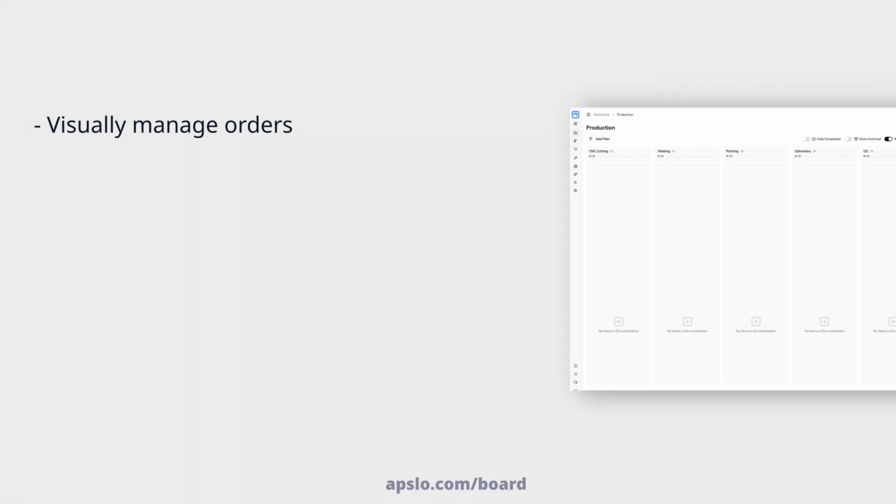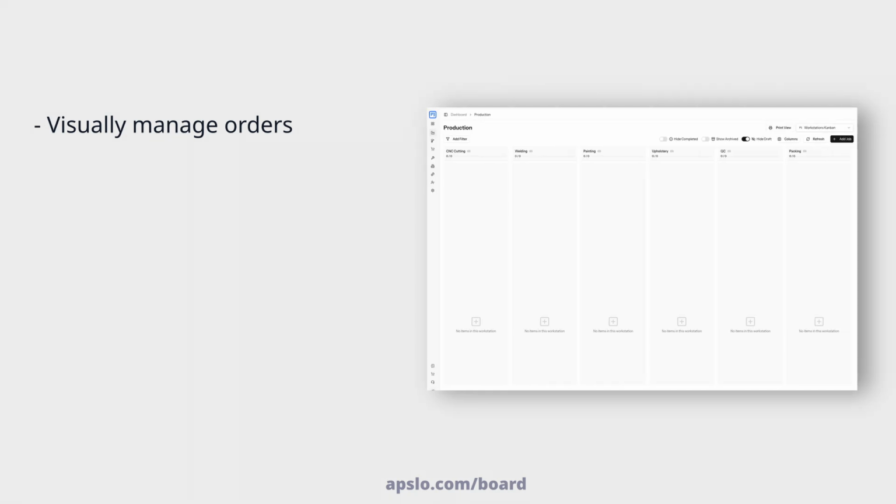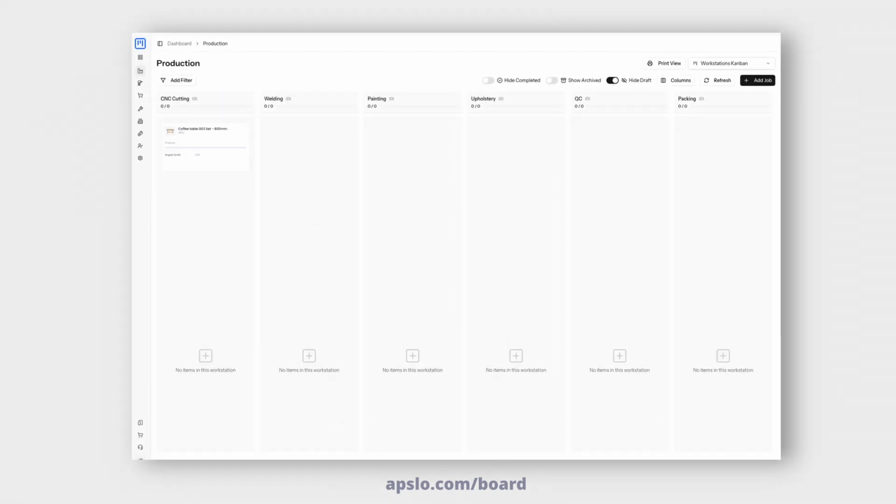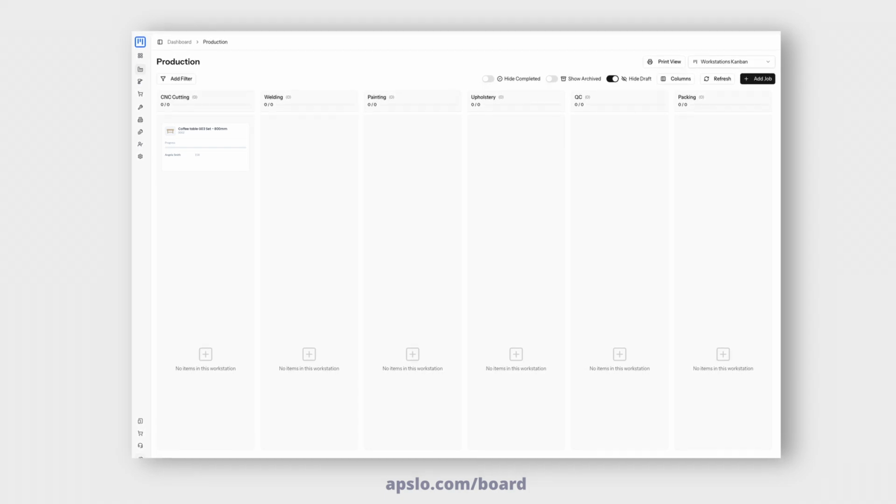Board helps you visually manage orders on a Kanban-style production board. Each job becomes a card. Unlike traditional Kanban systems, a card in Apslo Board can appear in multiple columns at the same time. Cards activate automatically based on your workflow.